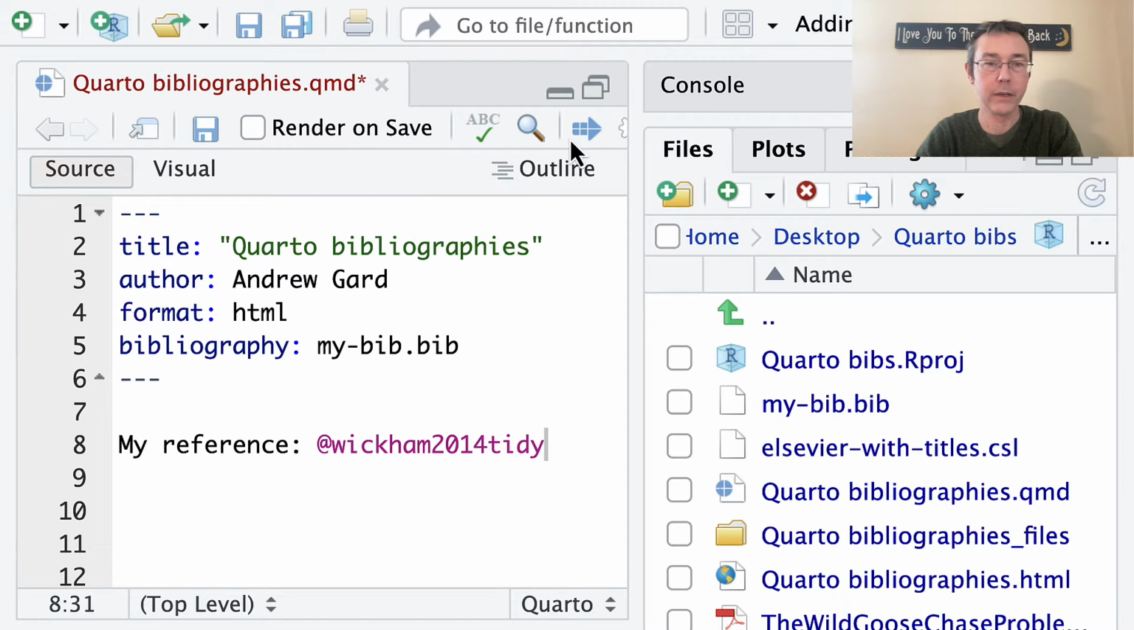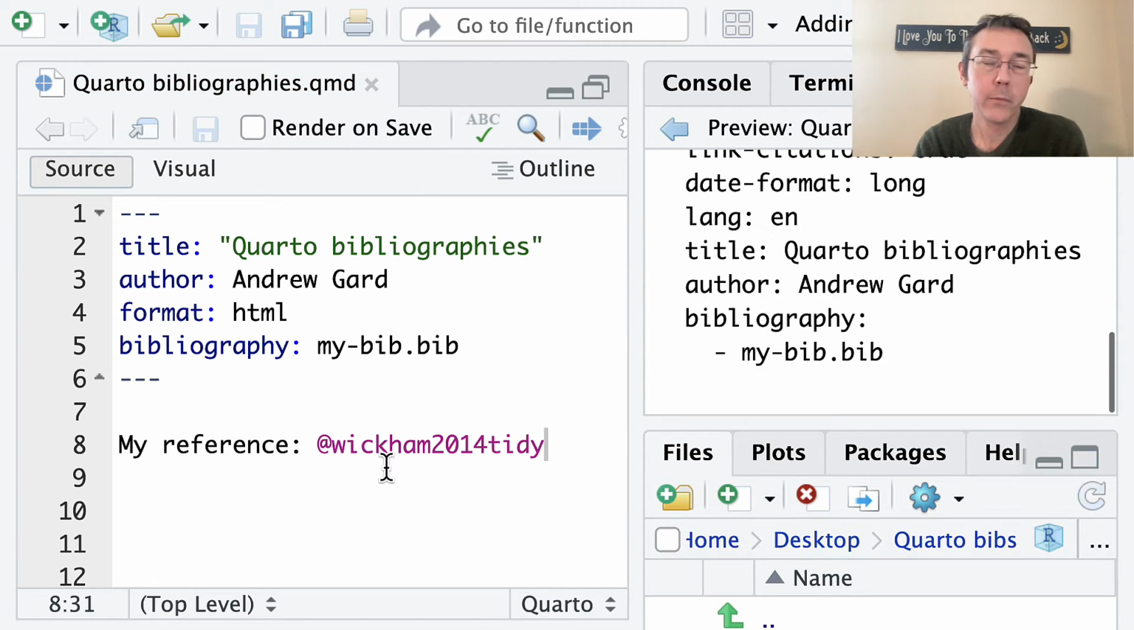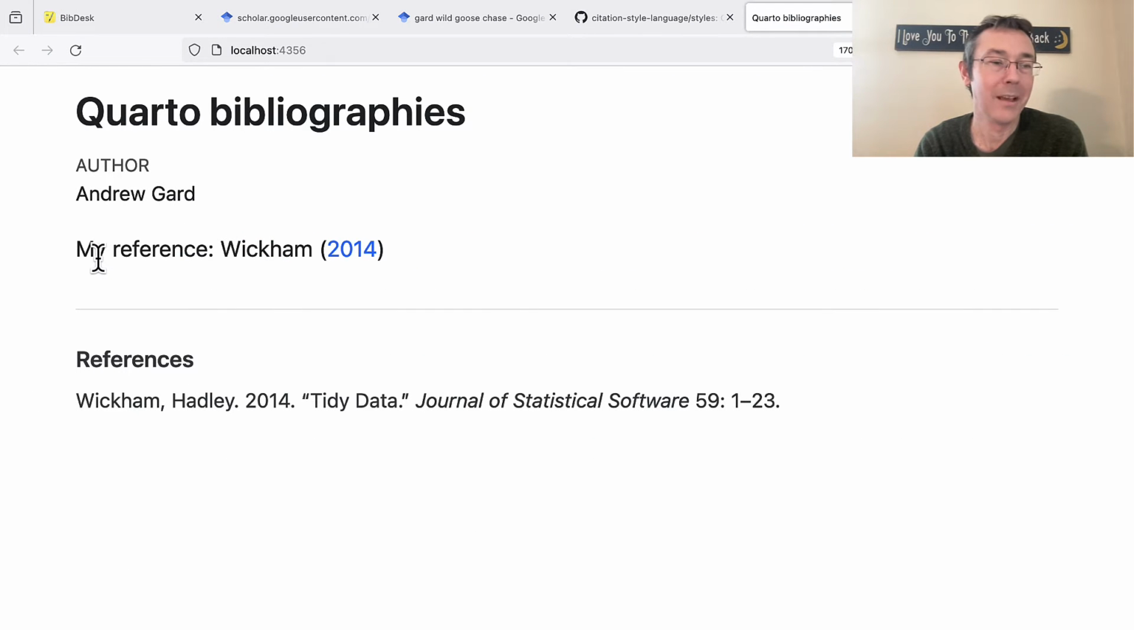And let's try rendering this. What we're expecting to see is in the actual, now we actually see it, my reference, and then the name of the reference, and then at the bottom it's generated a bibliography for us. So if we have multiple different references here, obviously the reference list will get longer.